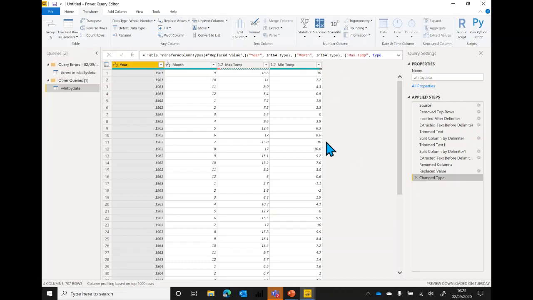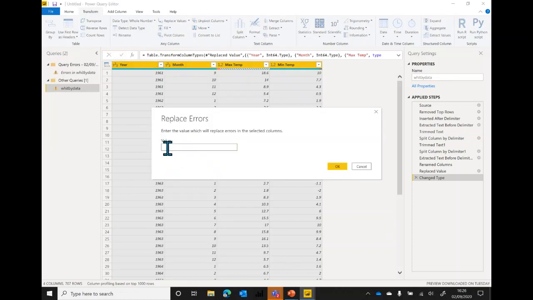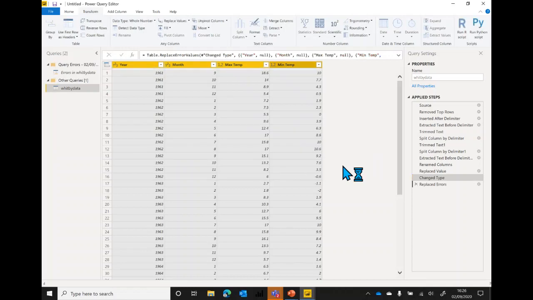Now, in this case, I probably should go and fix them, but for demonstration purposes, I'm going to show you how to get rid of all the errors. So I'm going to, again, pick all the columns, and on the replace values drop down, you can do a replace errors. So I'm going to click onto there. And what value do you want for errors in the columns? Well, I'm going to just replace them with nulls for the time being. That'll be fine. And then click OK.